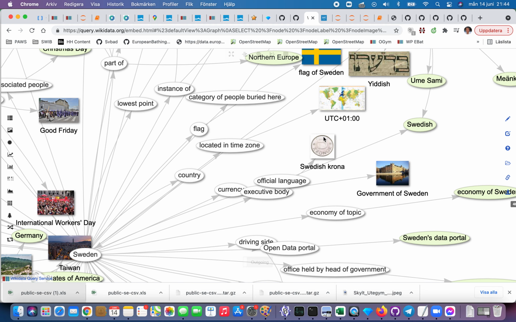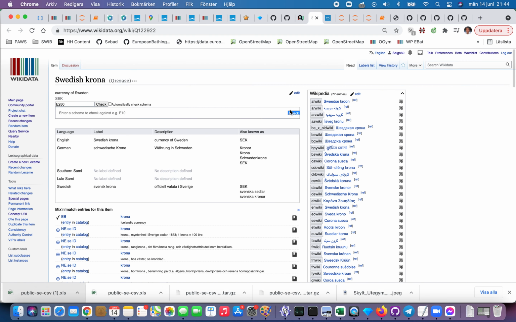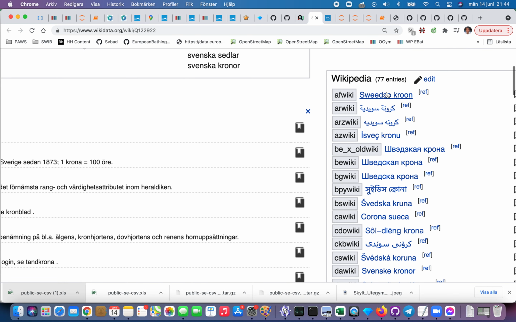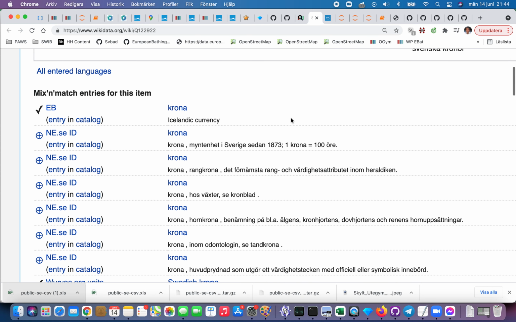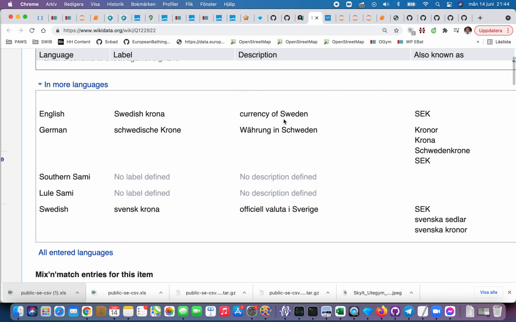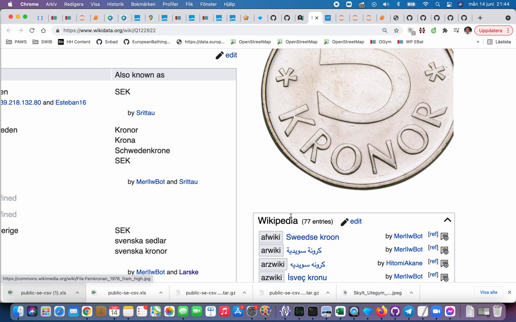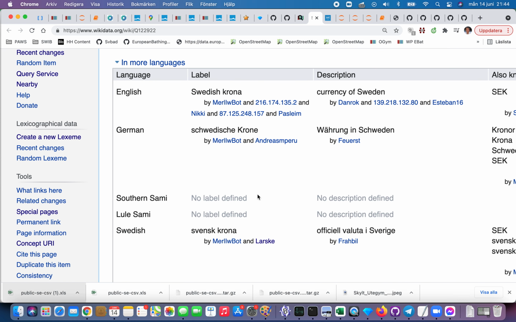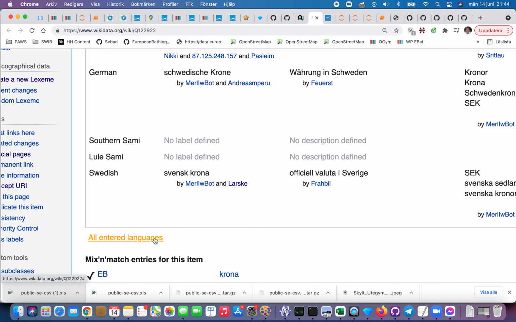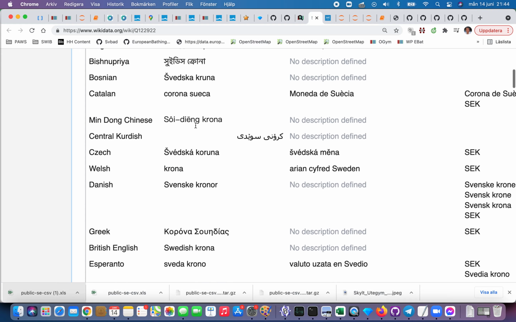Maybe it's getting too heavy there. Oh no, I jumped down to krona. So this is krona, and then you can see we have articles about krona in 77 languages. And here we have the language, the Wikidata object, and the article if someone has written it. So normally there are more languages here. So you can see that Bosnian call it Svenska kronan.